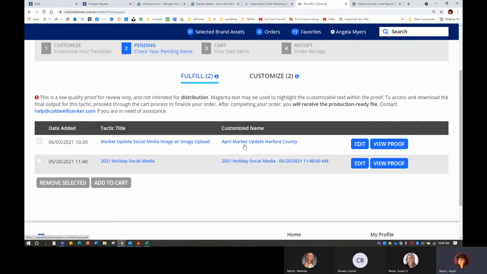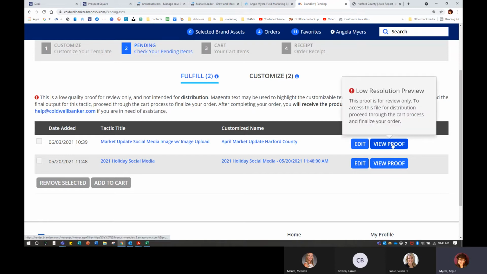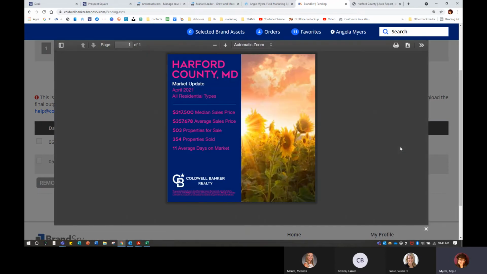So here I have my April market update for Harford County, and I want to go ahead and view the proof. So I can see it looks blurry here because it is the proof. It's very low resolution because they don't want you to save this and share it on social media. That's why it's in magenta. So you'll see all the market update. All of the statistics are here, all that really, really great data.